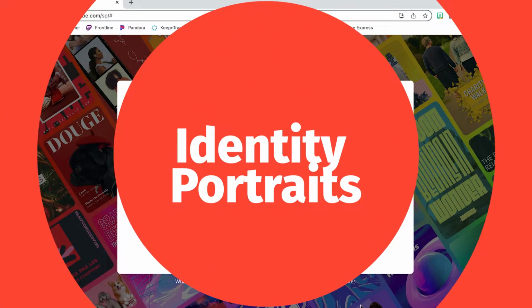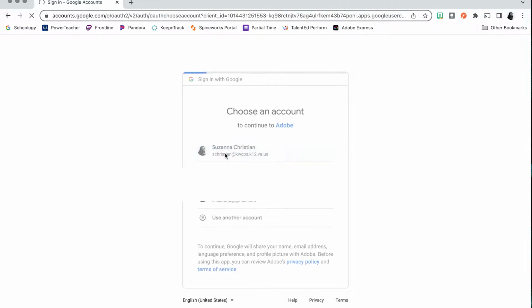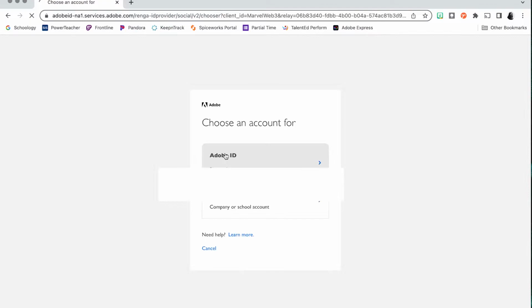All right, you guys, I'm going to walk you through the steps to create your identity portraits using Adobe Express. So make sure you go to the link available in Canvas or express.adobe.com. You're going to log in with Google, select your school email, enterprise ID, and this will take us to the start page of Adobe Express.